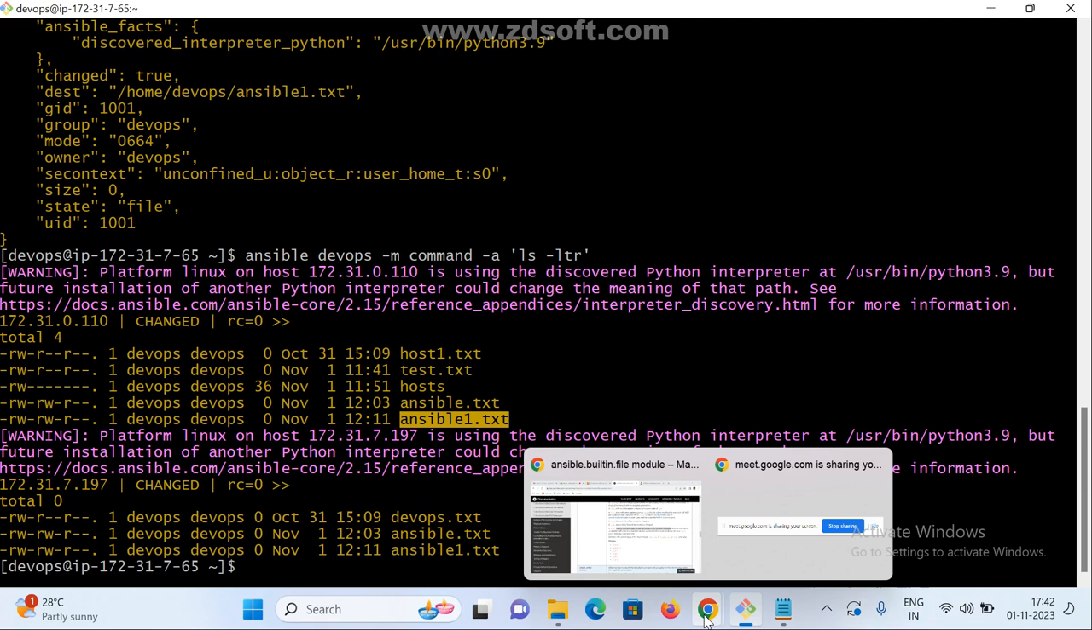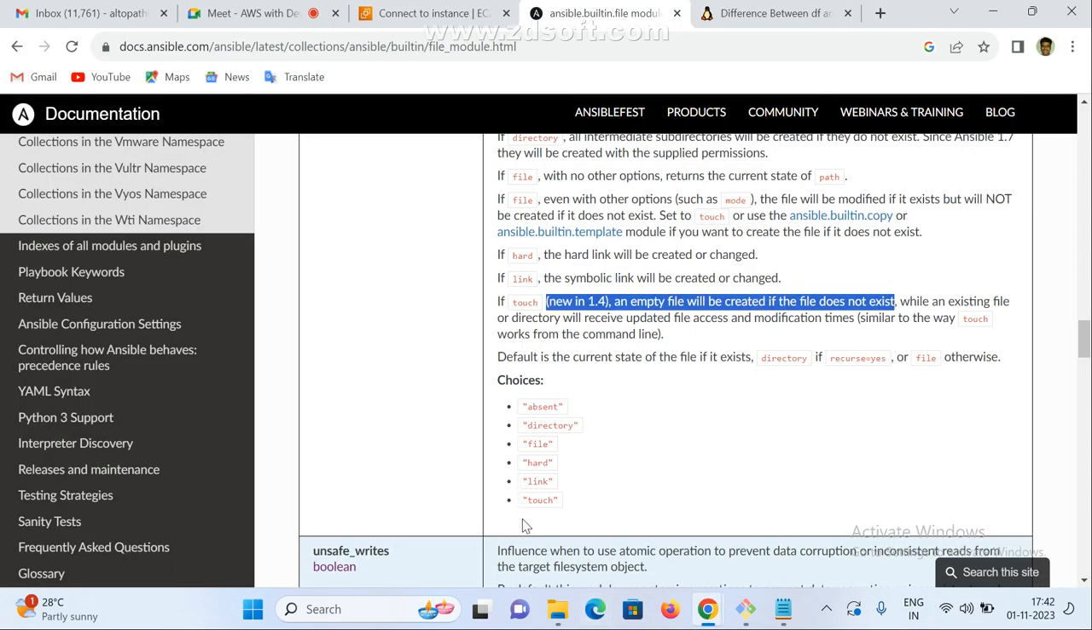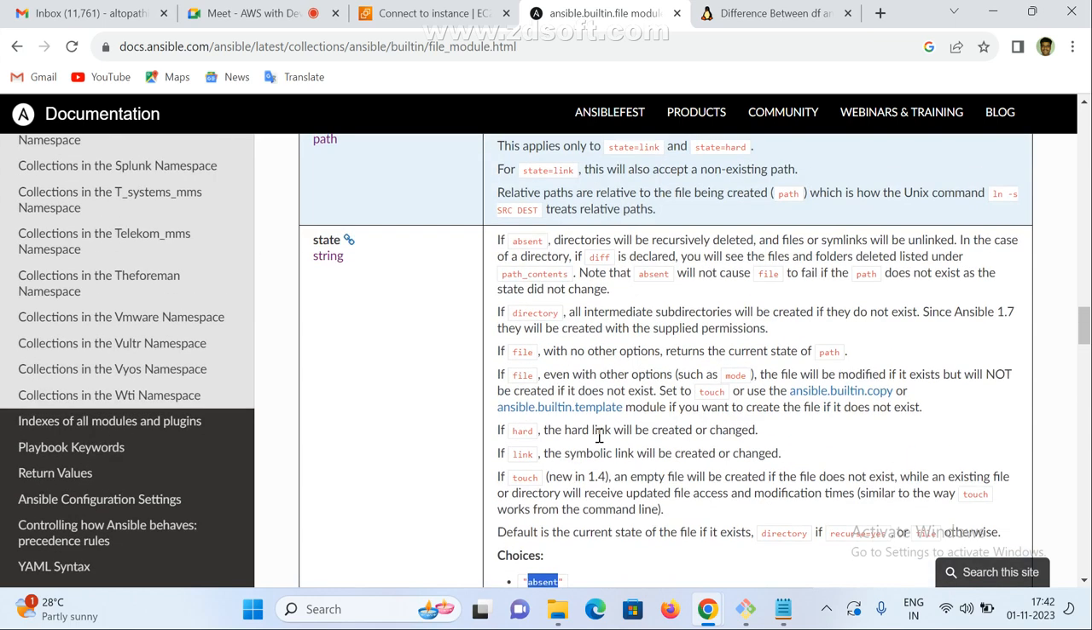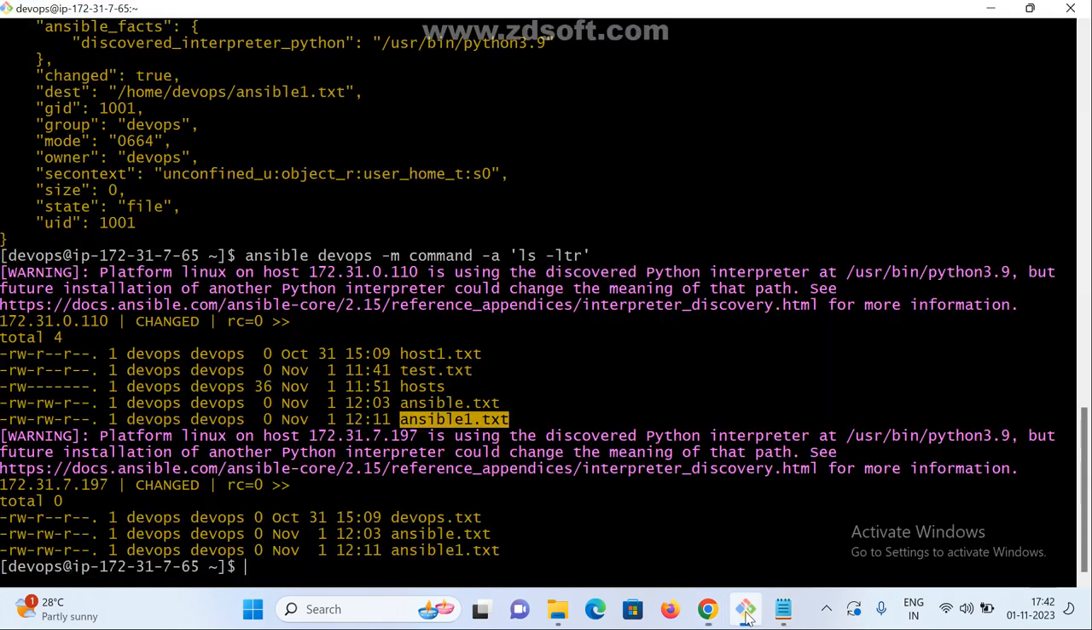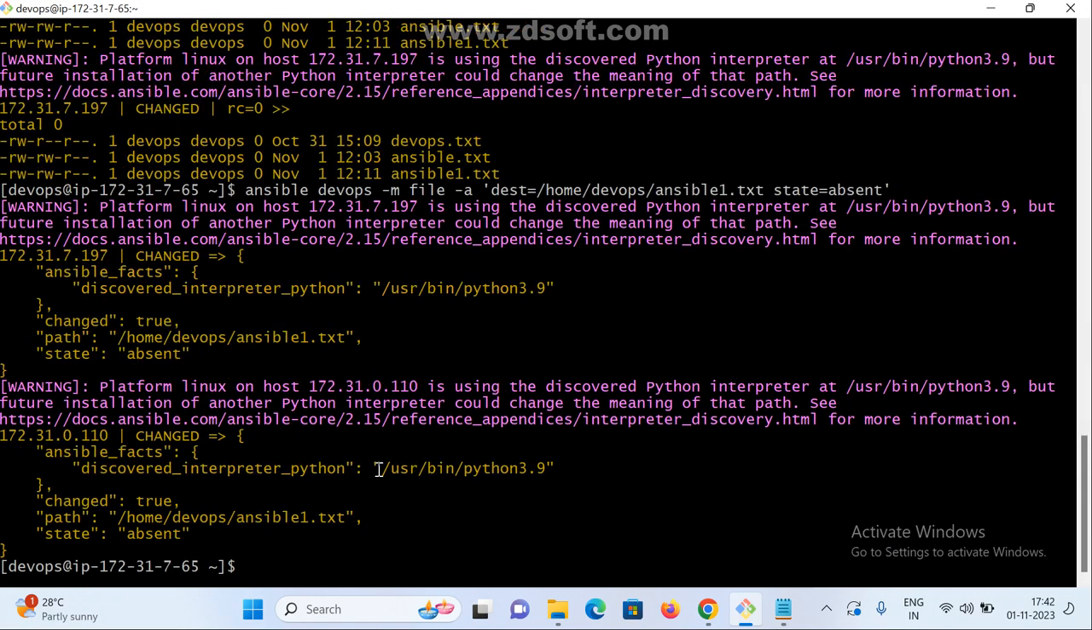For example, if you want to remove the file, there is one more argument: absent, like rm. Absent means directories will be recursively deleted, files or symbolic links will be unlinked. This is the file, and I want to remove it. Same command, with state equal to absent. Which file will it remove? Ansible1.txt. The destination is the file path. Now run this.